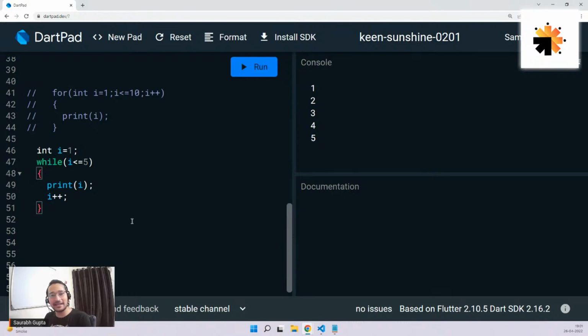Input, MP Patil, don't worry. I'll show you how to take input. We don't have to take input from console right now. We are actually going to take input in our actual app.